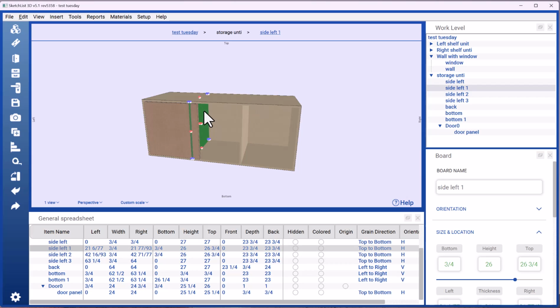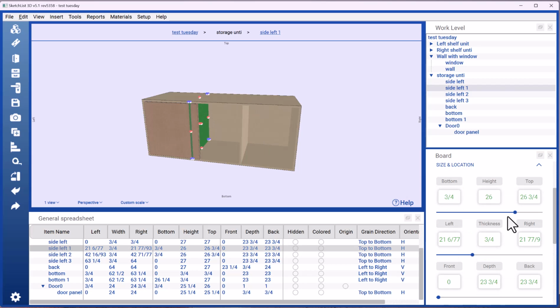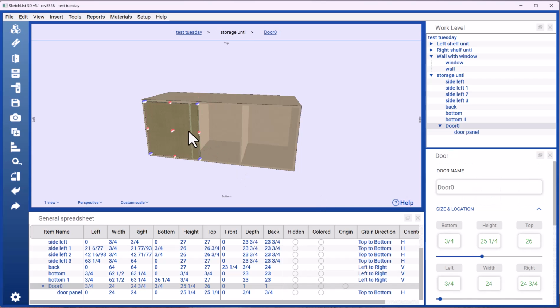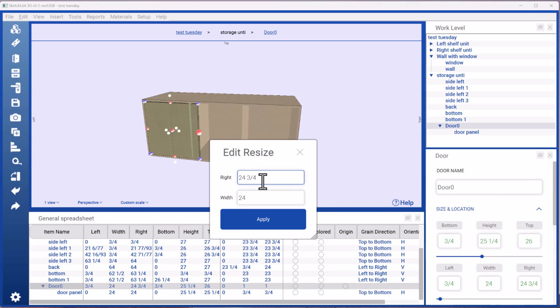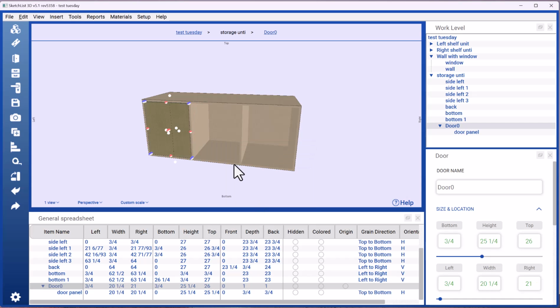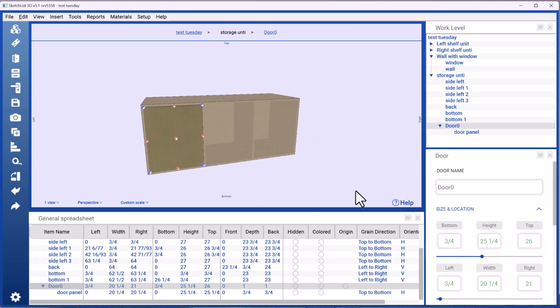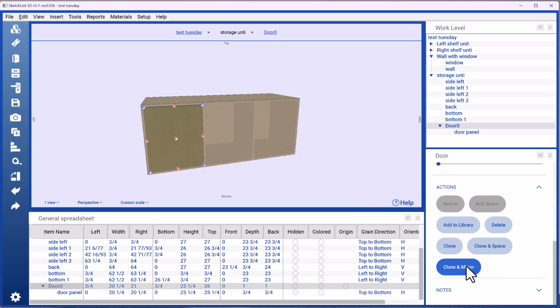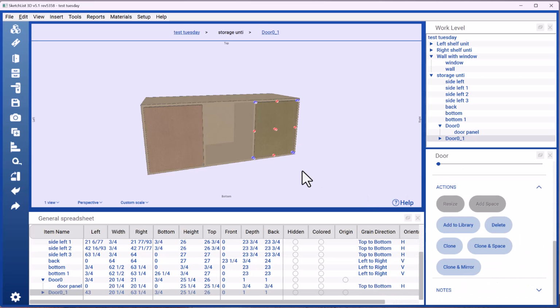See, it made that door a bit too wide. Notice that its left value is 21. So all I have to do is put in 21 for the left value, and I've got it. Then I can take that board, clone and mirror it, and I've got the two doors.